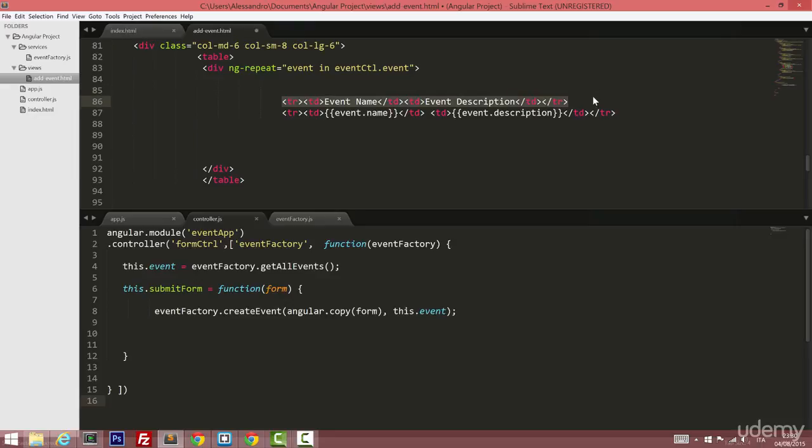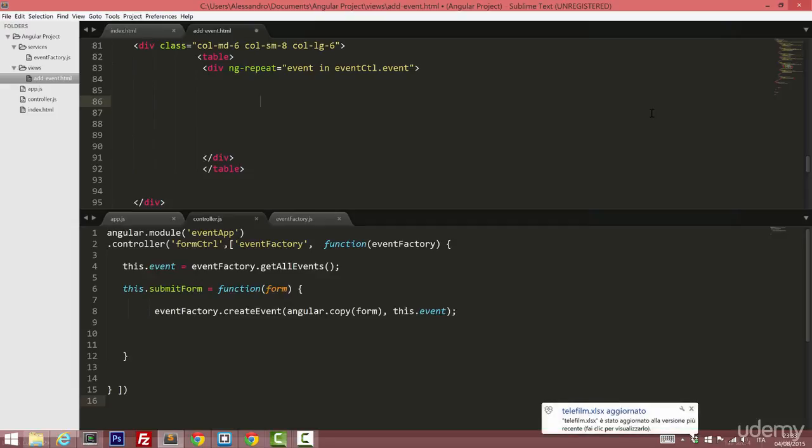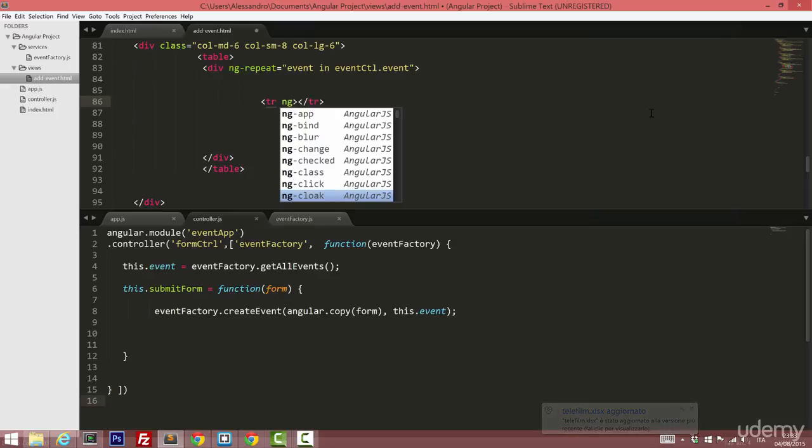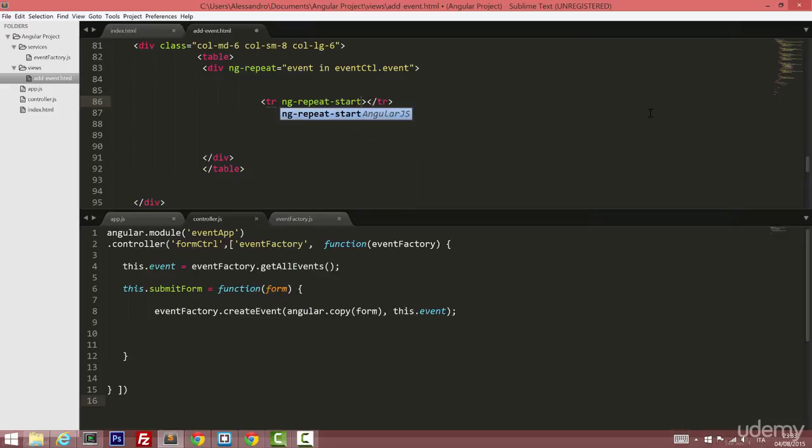So for each element, I want the first row displaying the event name. So let's delete that. And the last row to display the event description. So for example, let's do tr. And now we'll introduce a new directive, which is NgRepeat start. Okay, we can just copy this. Equals, and delete our div container.